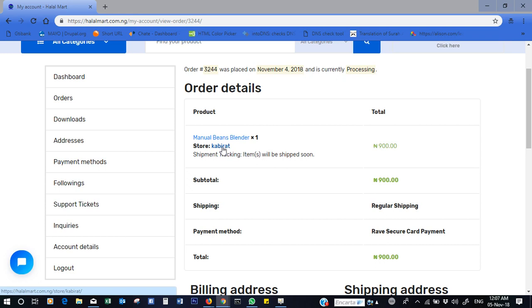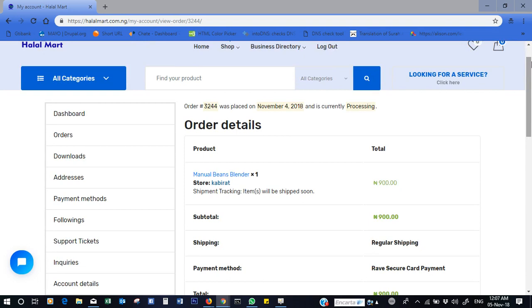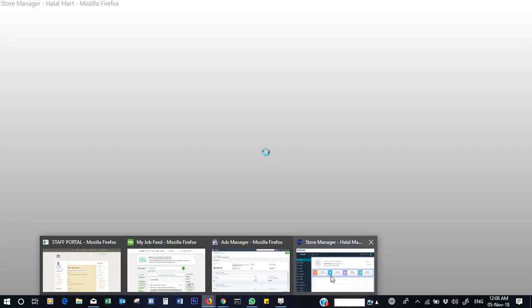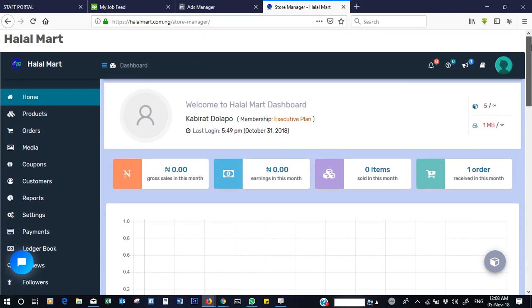And this is the name of the store, the person I bought the product from, and the shipping details was a regular shipping option I chose, which was free by the seller, and these are the shipping addresses. So right now the order is currently under processing. Now let's go to the back end of the dashboard as a vendor to process this order for the owner to receive the product. Right, here we are on the dashboard.